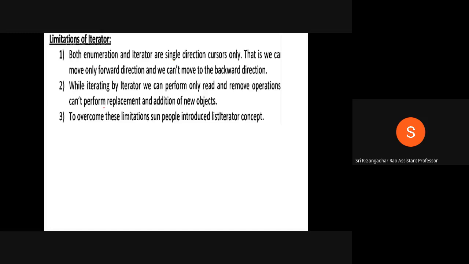Yes, you cannot perform any replacement at some particular position. So if you want to change, you cannot change by using this cursor. Okay, and so one more cursor is introduced, that is the latest cursor, that is list iterator.